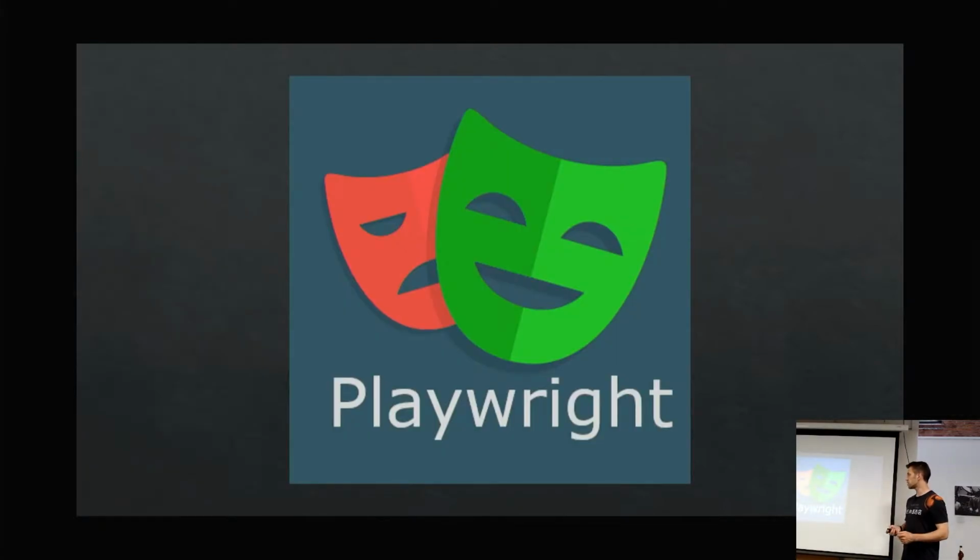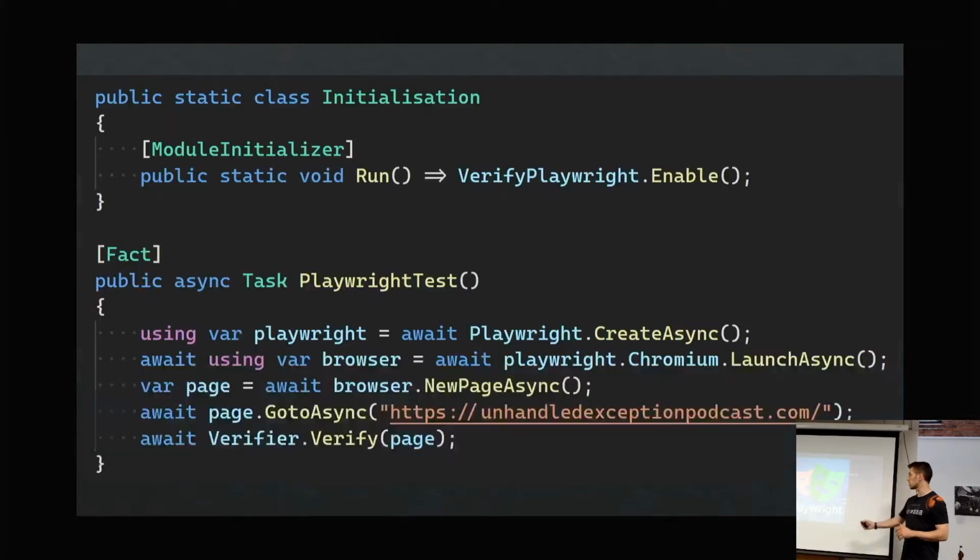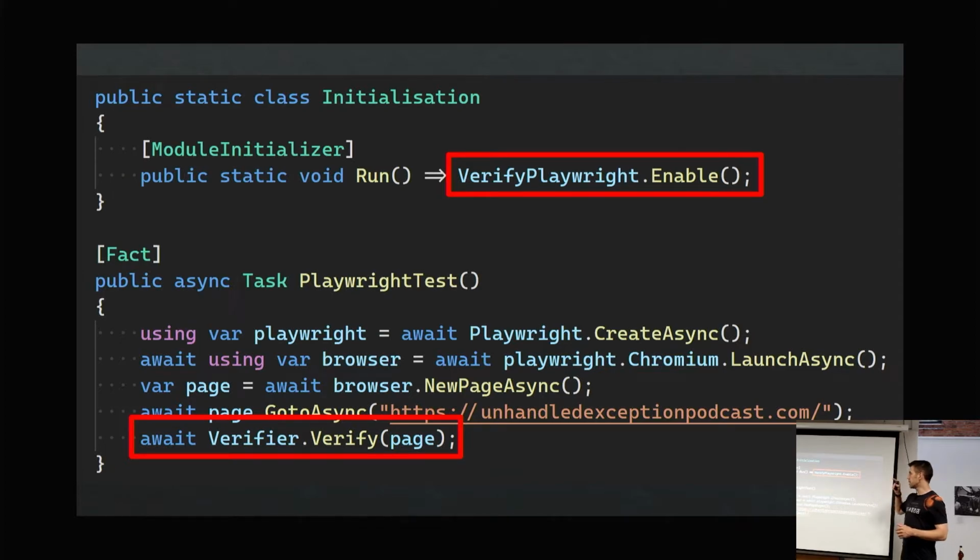One of the extensions, Playwright, I thought was quite cool, so I thought I'd quickly call out a bit of code. Just calling out here, this is the Verify bits. Everything else isn't Verify. So at the top, this is a module initializer. So this is just a .NET thing. It runs, you put this once in your test project, and you can see this is just enabling that extension.